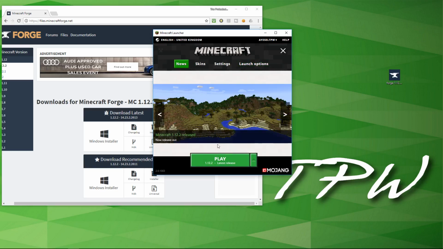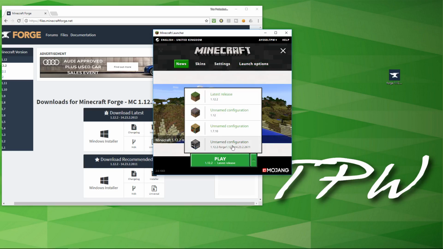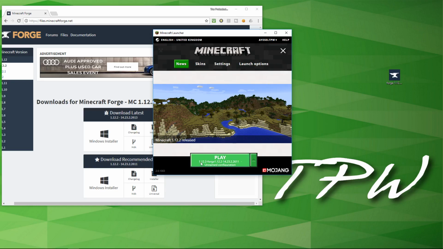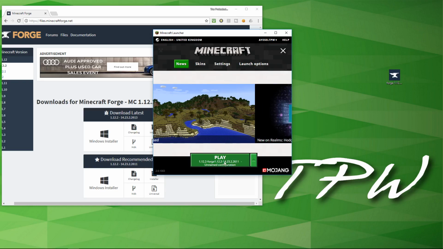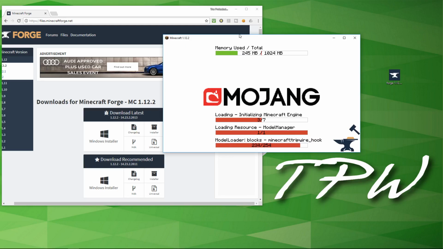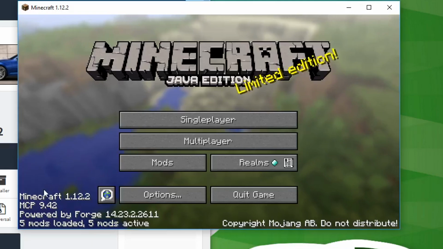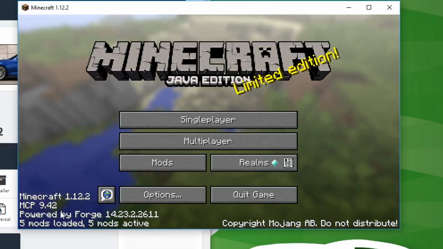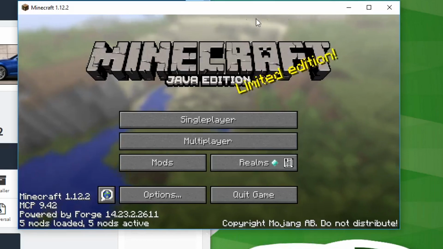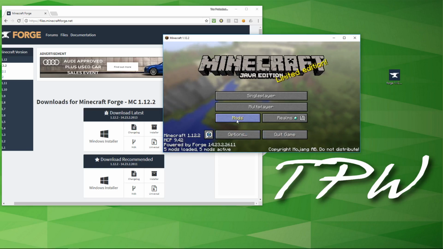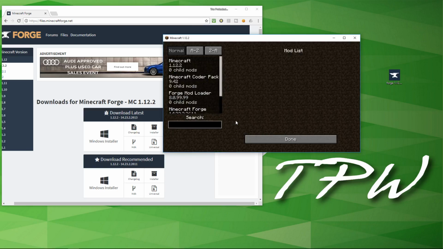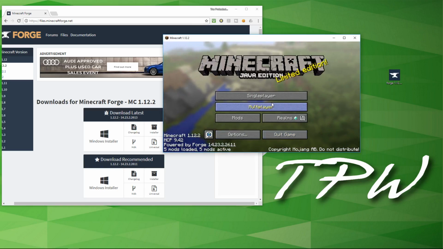So I'm going to go back in here. I'm going to change the version. And it's going to play 1.12.2 Forge. Press play and it's going to launch Minecraft, and you're going to see that it's going to be loading up a few things here. It's got a different loading screen here. It's just loaded in, but you can see here in the bottom left that you've got Minecraft 1.12.2 powered by Forge. So now you know that Forge has been installed. You've also got an option for mods in here, and it shows you what mods are installed here. We haven't installed any mods yet.